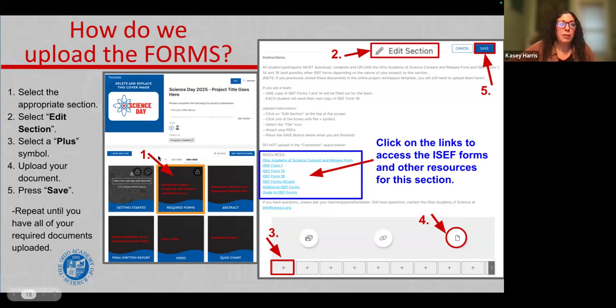Then what happens is when the students submit their project to the Regional Science Day, the Regional Science Day coordinators will open this section. They will look at the students' forms, make sure that they are filled in properly, that they don't need any additional forms that they accidentally forgot. And if everything is good to go, they will approve that project for the Regional Science Day. If there happens to be a form that the student forgot to upload or they need to fill out an additional form, those Science Day coordinators will reach out to you, let you know, and then you can help the student get the forms and then get it uploaded to this section and resubmit the project.